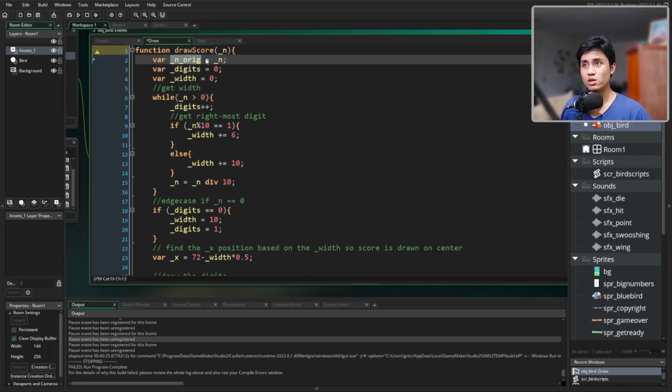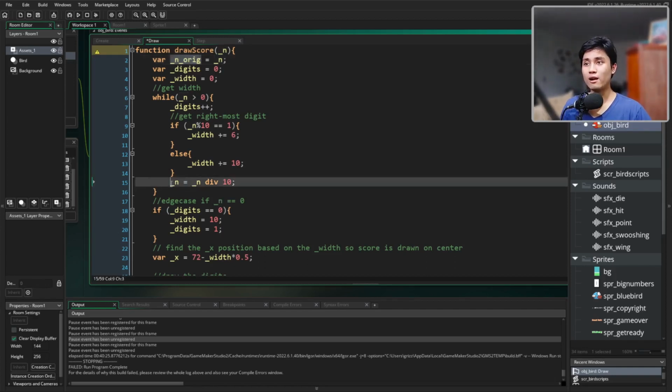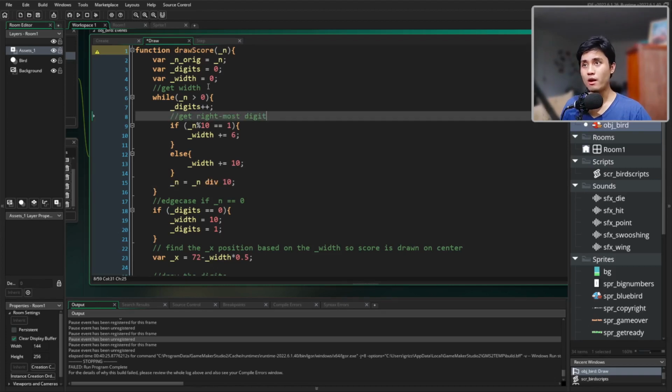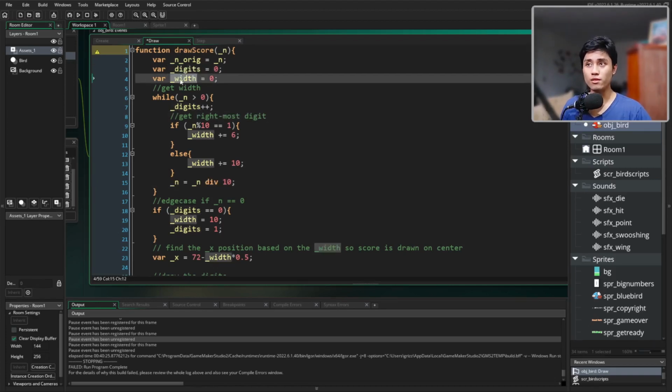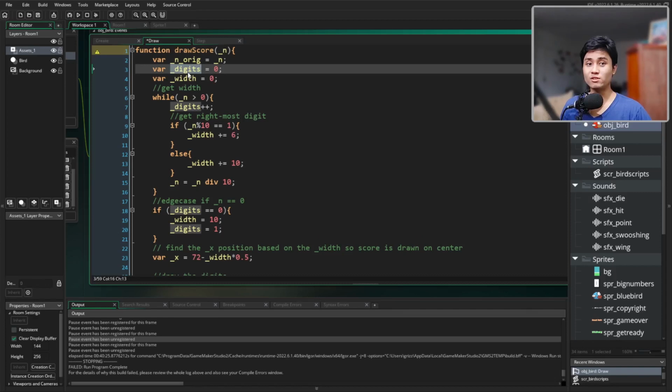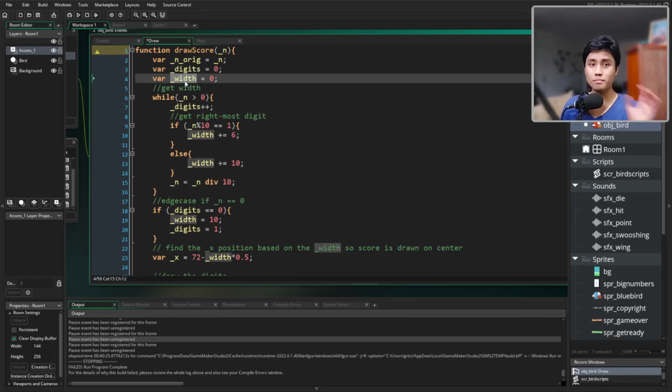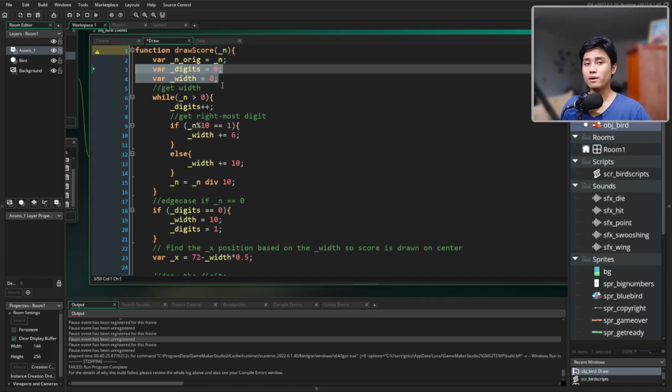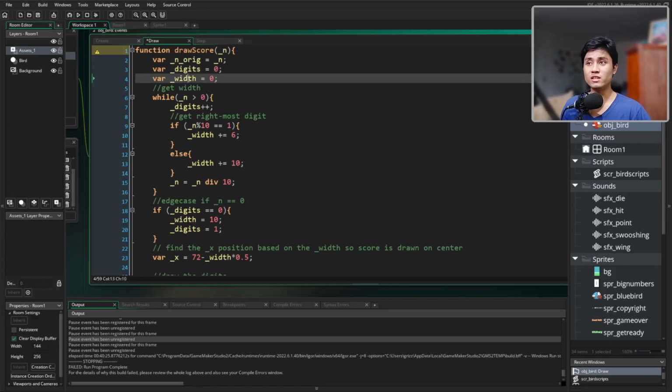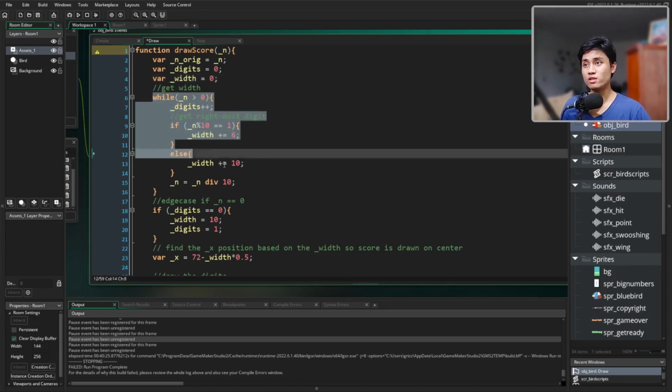The n orig will be equals to this n, which is your score. So it's going to store the original score as we're going to be altering this n value later on. Next are the digits and the width. The digits is the number of digits there are in your score, and the width is the pixel width of your score. Right now they are set to 0 as we are initializing these variables, but later on we are going to be getting the digits and the width, and we're going to be getting it through this while loop.